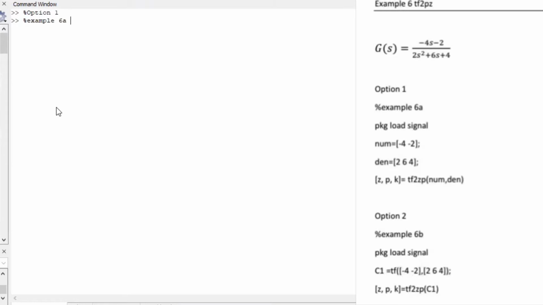I'm going to say example 6A because there's going to be another example, same problem, just a different way of handling it. The first way we're going to handle it, we are going to incorporate the num, which is the numerator, and the den, which is the denominator, and then find the zeros, poles, and the process gain.